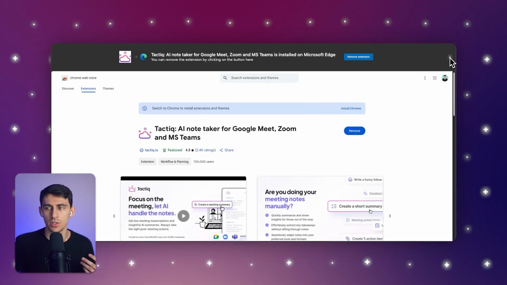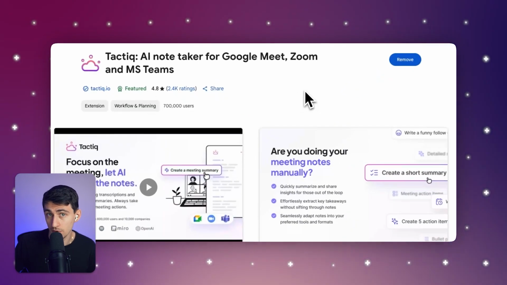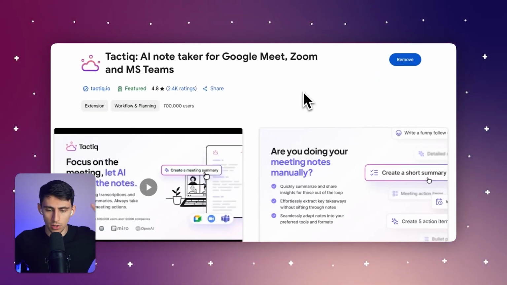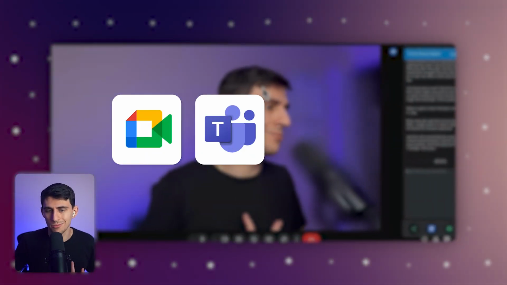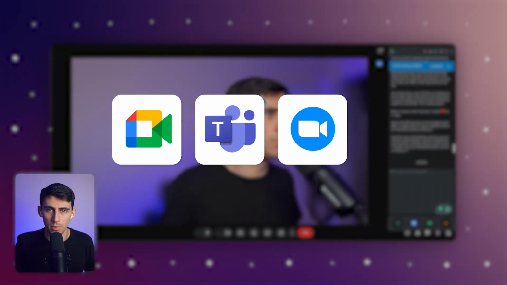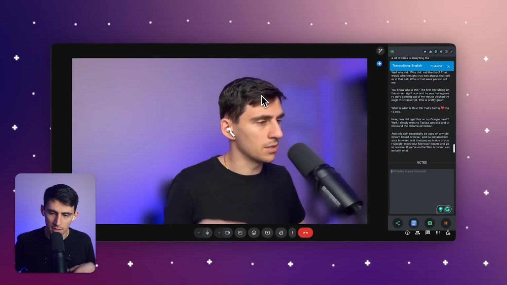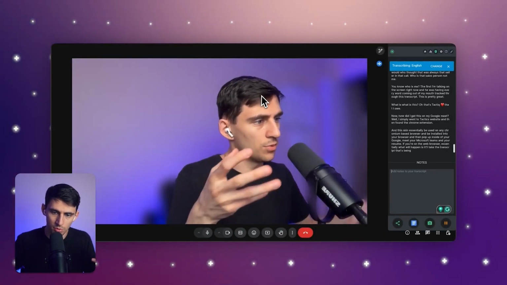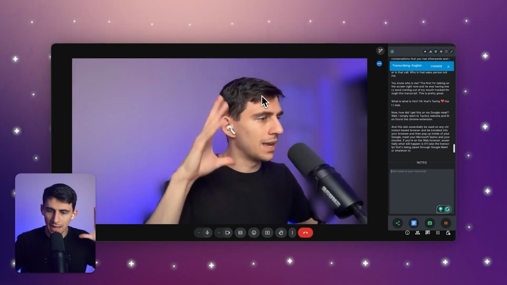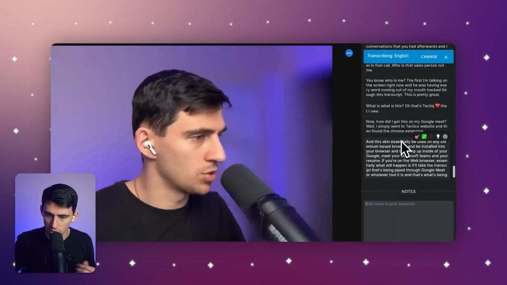And this can essentially be used on any Chromium-based browser and be installed into your browser and then pop up inside of your Google Meet, your Microsoft Teams, and your Zoom if you're on the web browser. Essentially what'll happen is it'll take the transcript that's being piped through Google Meet or whatever tool it is, and that's what's being pushed through here.